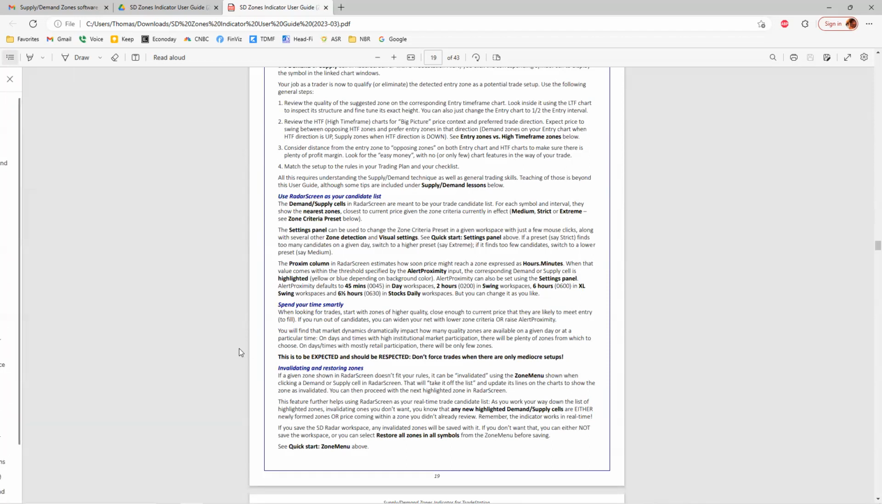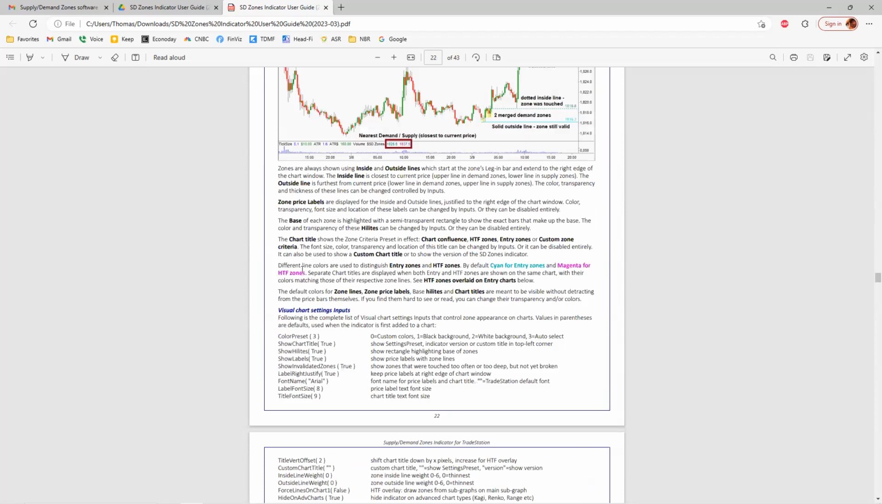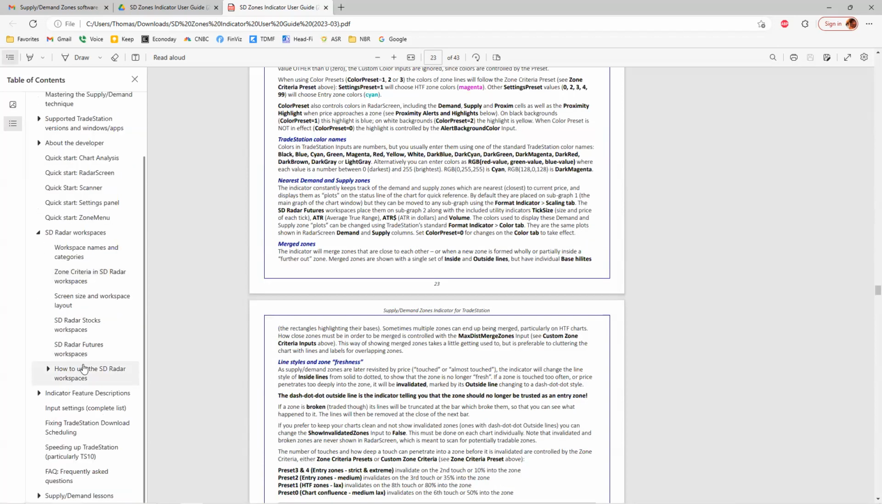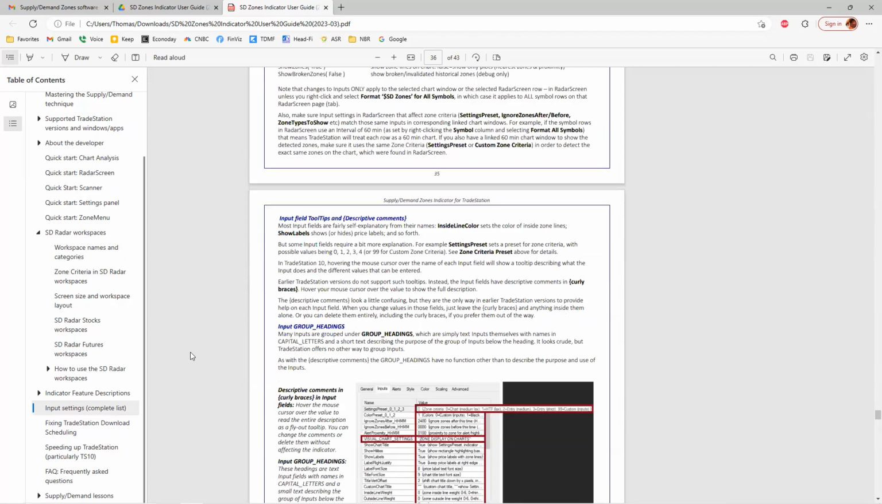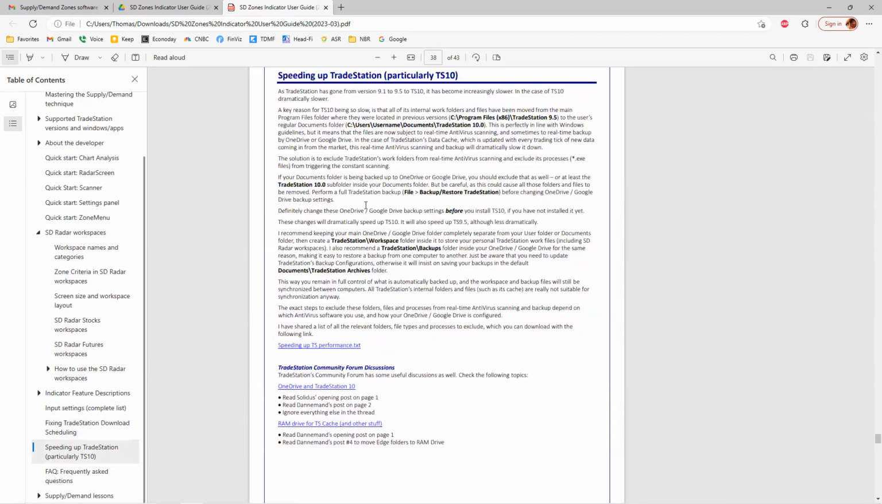Finally, after this, I should say, there comes the reference guide, the description of all of the different features in far more detail. Down toward the bottom of this document, there's a couple of different nifty sections that may be relevant for you. One is a list of all the different inputs. If you're looking for that kind of reference, there's one if you have problems downloading data in TradeStation, how to fix that. There's one on speeding up TradeStation, particularly TradeStation 10, because there are certain things you have to do in TradeStation 10 to get that done.